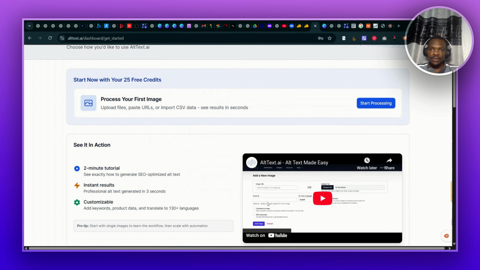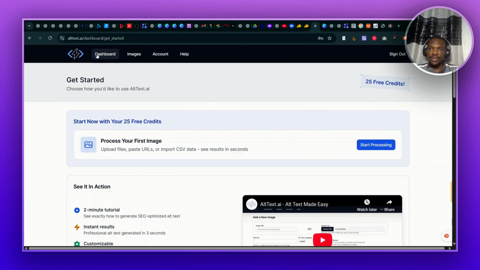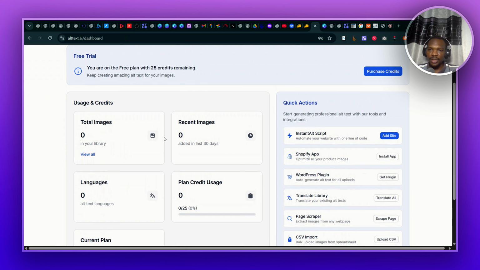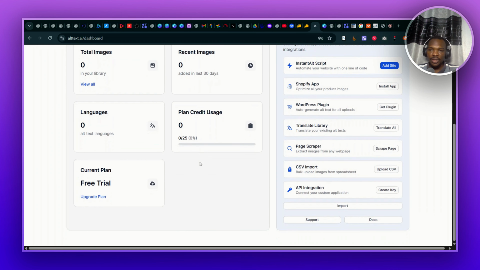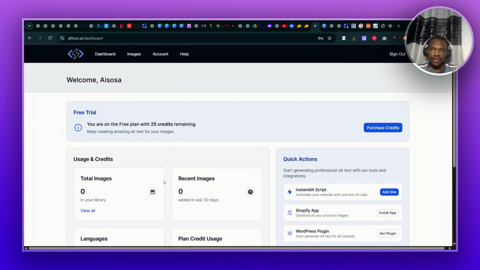Wow. Okay. So once you've logged in, this is what you see. This is the dashboard. Currently, total images, I have not used anything. I just signed up and it's a free trial. And okay, so there are the images.